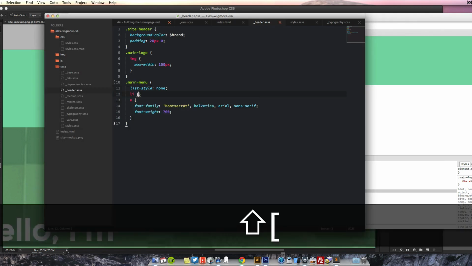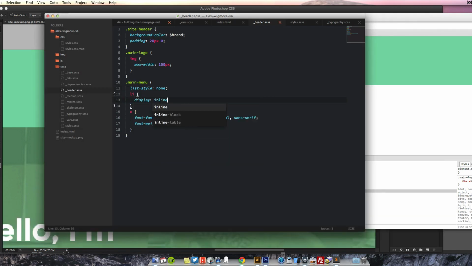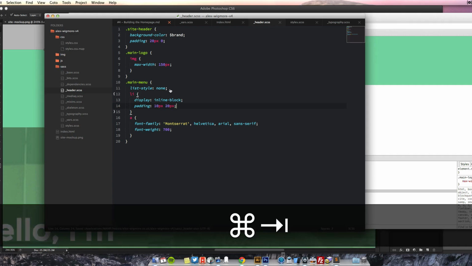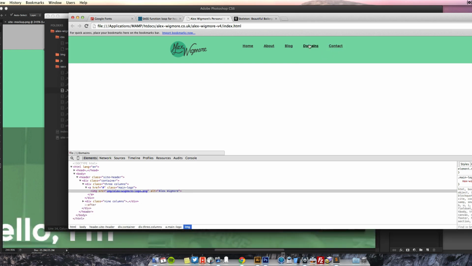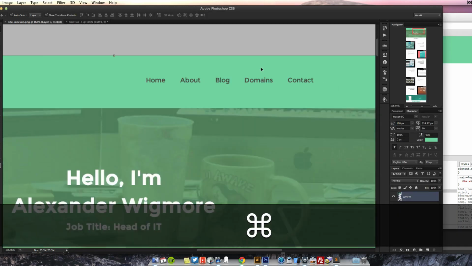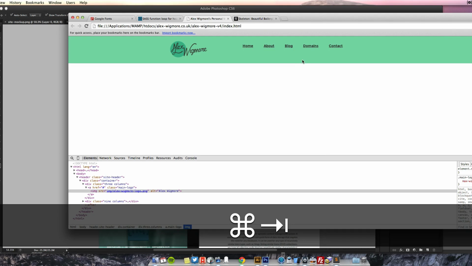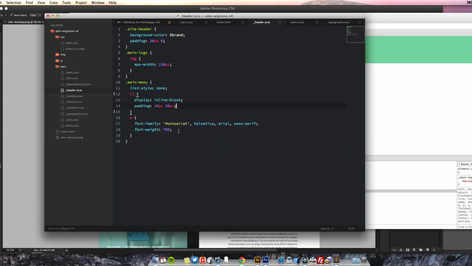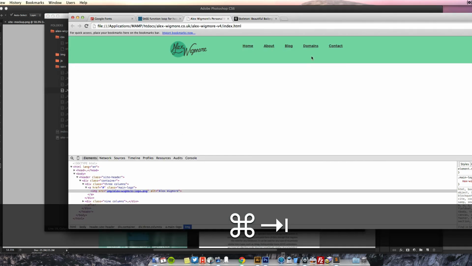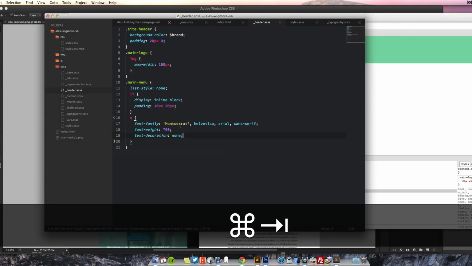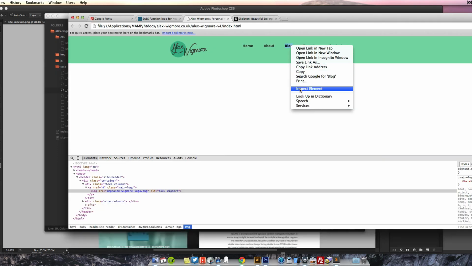And obviously these need to be next to each other, so we'll make them display inline block, and straight away obviously they'll need some padding. Probably 10 pixels above and 20 pixels either side. Let's see how that looks. Yeah, it's probably roughly the right spacing. I'll play with it in a little bit. And we want these A's to have text decoration of none, as we don't want them to have these underlines underneath them. And let's have a look how this is looking.